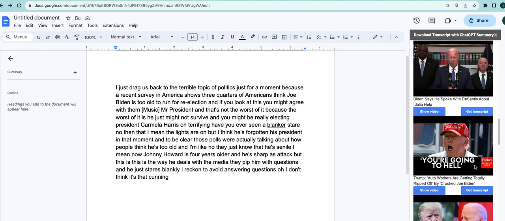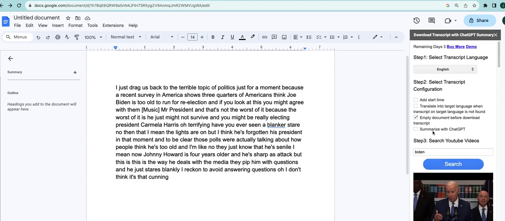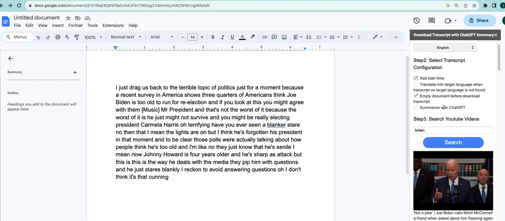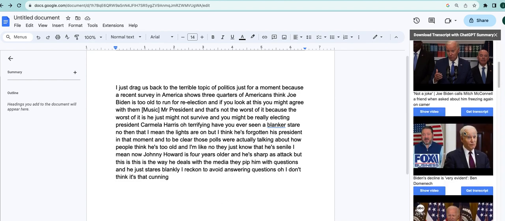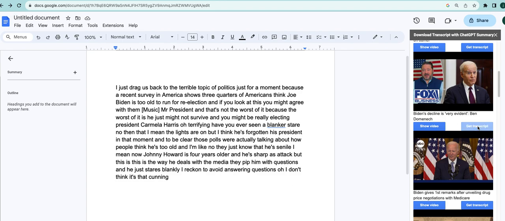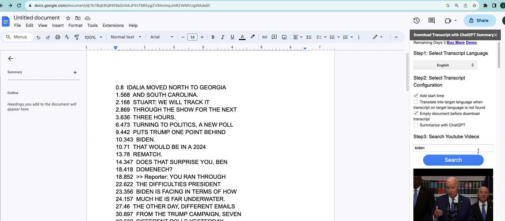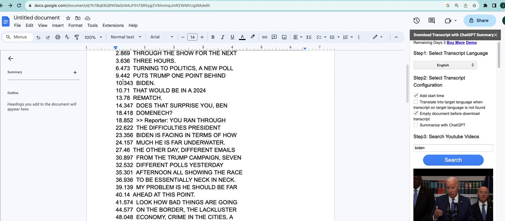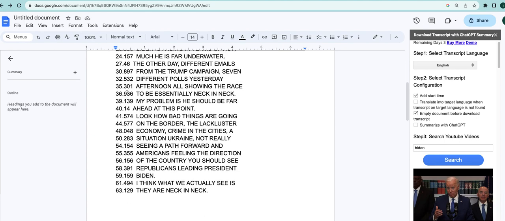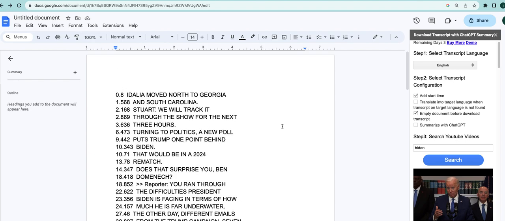So next, let's demonstrate the options that we put here. The start time option is going to add the video frame start time into the transcript. For example, if we select that, as you can see, the start time is put between each transcript.